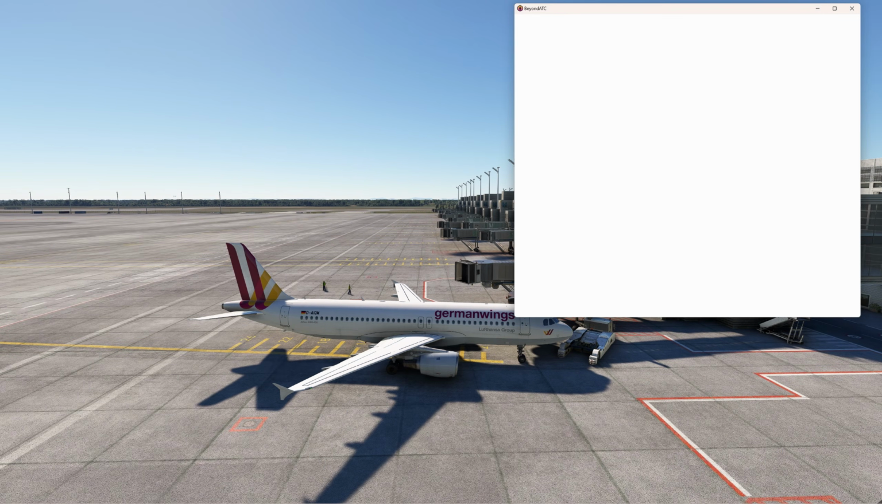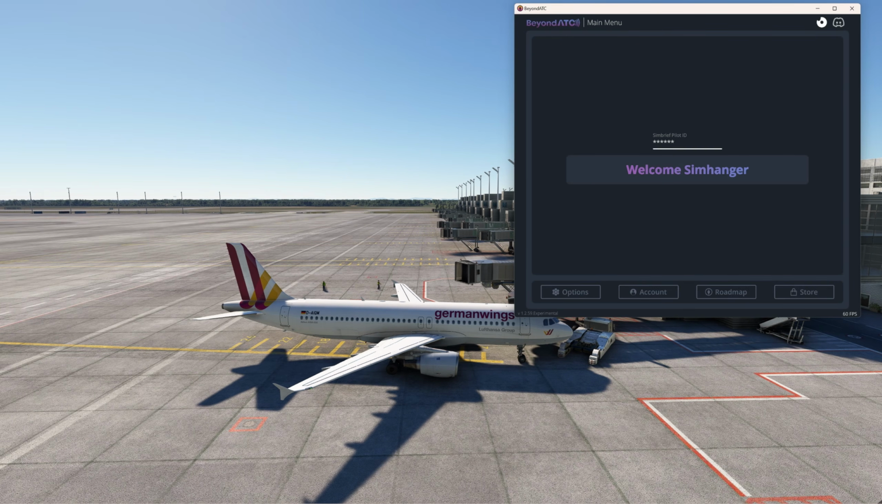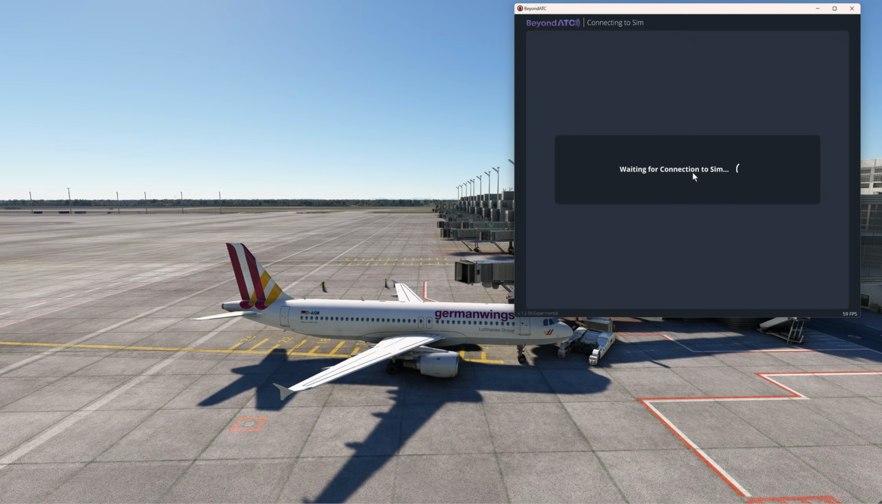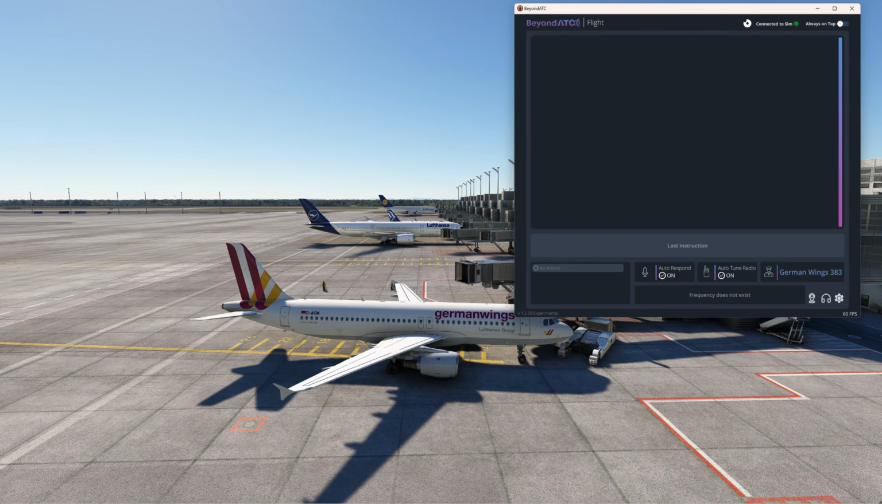BeyondATC's coverage is based on your SimBrief flight plan to determine your departure, arrival and route. And the traffic injected into your sim is based on exactly the same parameters by populating your departure, route and arrival with air traffic. BeyondATC connected. BeyondATC is now loading up, including my full SimBrief flight plan, initializing traffic based on real-world data, and there it is.